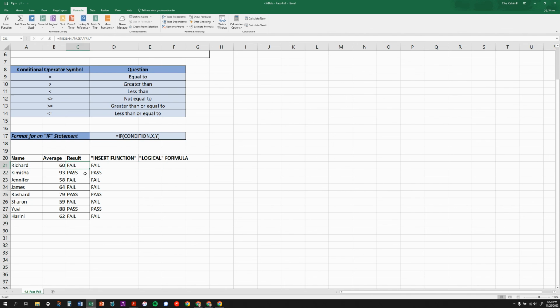And again, why is it important that we're using these cell references? Because if I change this grade, maybe Richard changes his grade later. He actually gets a 70. What happens here? That automatically changes to pass, right? That's what's great about using these cell references instead of typing the number, because these grades can update, their averages can update, and that's going to automatically update in the future as well.